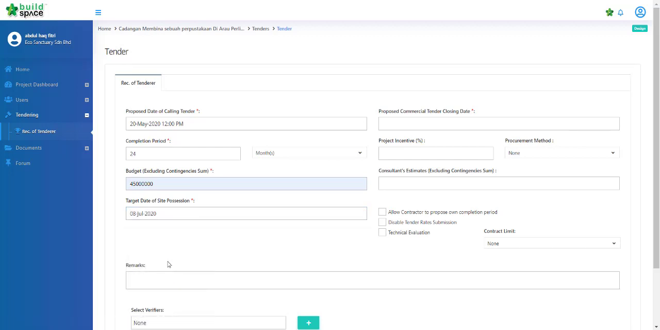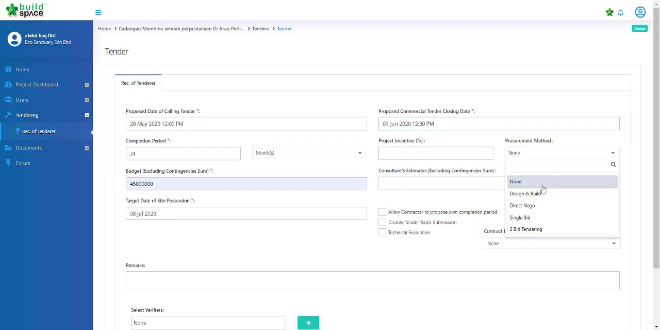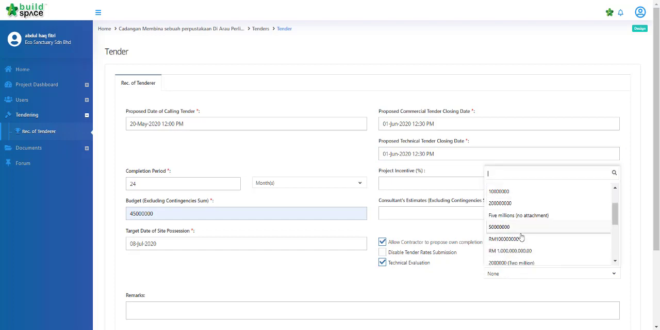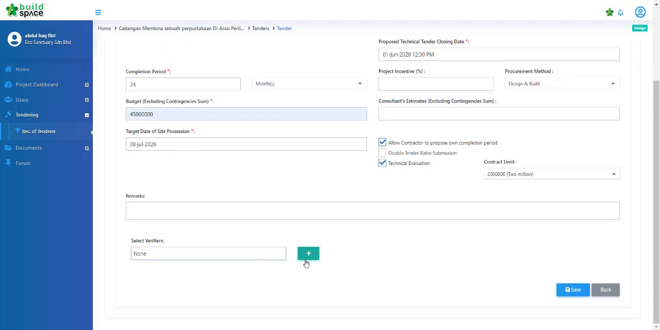the target date of site possession, proposed commercial tender closing date, take for example 1st of June, the procurement method, in this case we chose design and build. Also we could allow the contractor to propose their own completion period and also the tender evaluation. We can see the proposed tender calling date is roughly similar to the proposed commercial tender closing date. You can have it verified if you want to. If not, straight away click save over here.